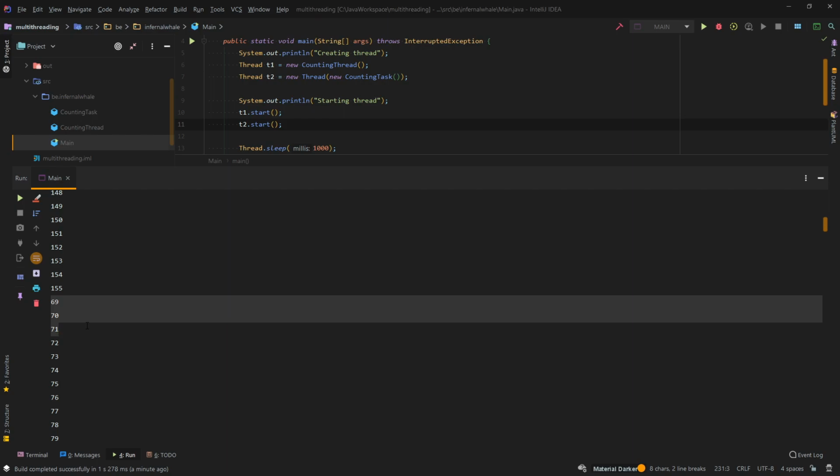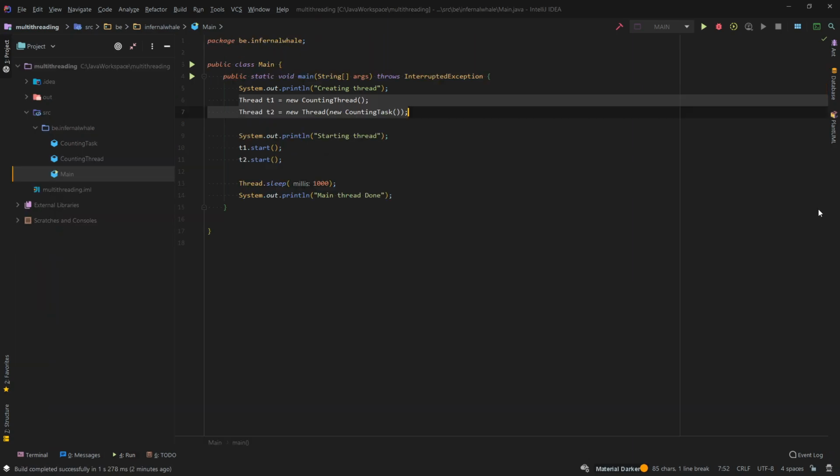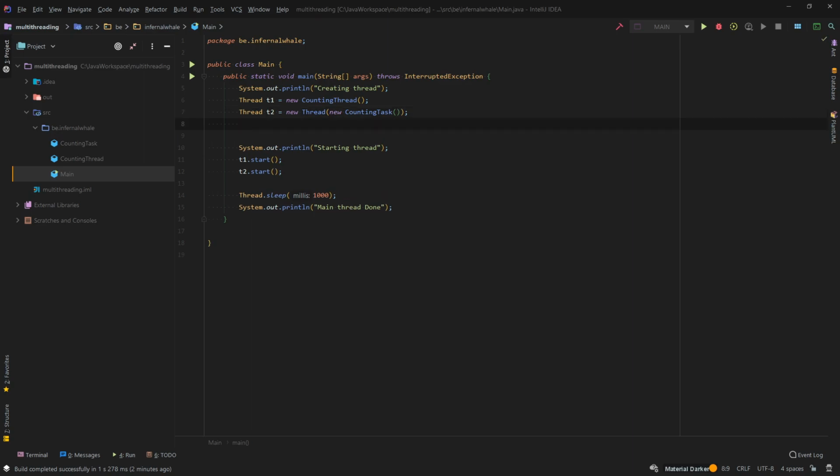Anyway, but now I have two threads, two different ways of creating threads. You can see that they're actually working simultaneously, right? Now let's look at the last way of creating a thread. And I might have hinted at the way we're going to be doing this.